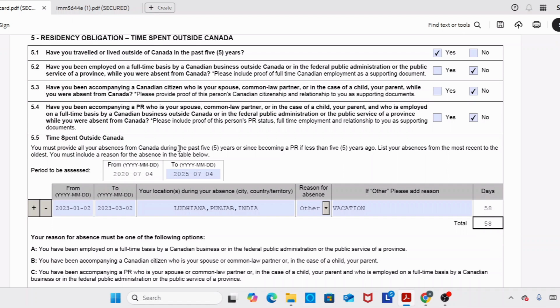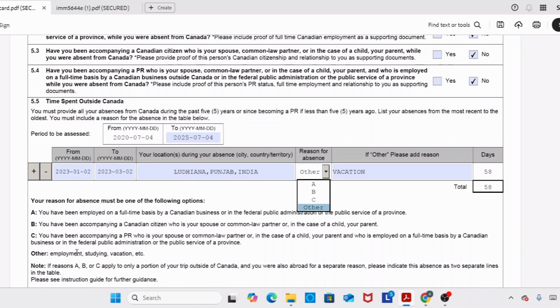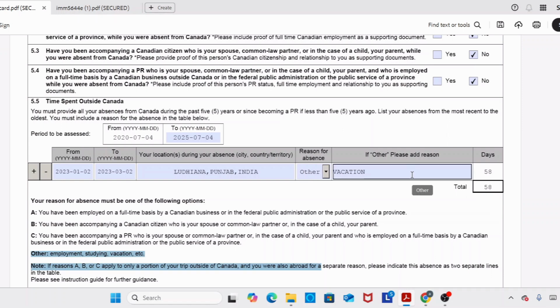Time spent outside Canada. Here you can see period to be assessed. This is I was in Canada from this date to this date, and it becomes 5 years. And here you can see the time period when I was outside of Canada, and you can select the reason from this drop down, A, B, C or other. Mostly we choose other, because here you can see employment, study and vacation. I write down vacation here.